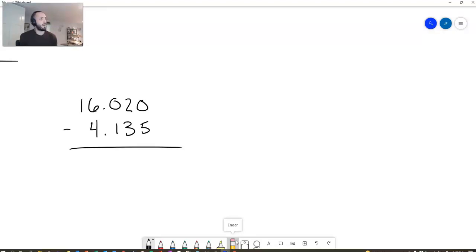So we can't subtract 5 from 0, so we have to borrow. Make that a 10. 5 goes here. We have to borrow again. We'll have to borrow all the way from here. Make that a 5. Make this a 10. And then make it a 9, and this becomes 11.